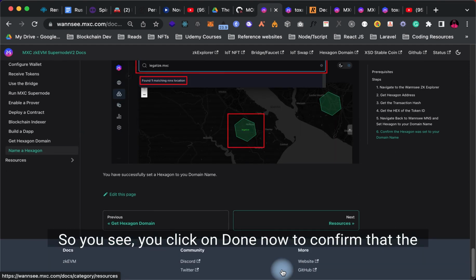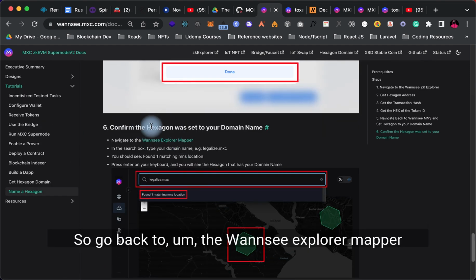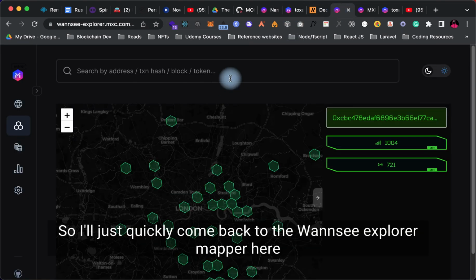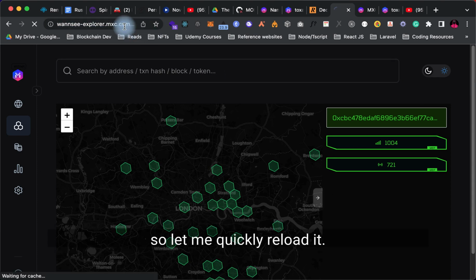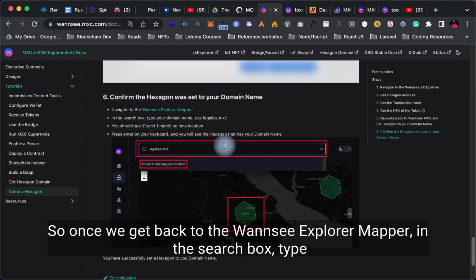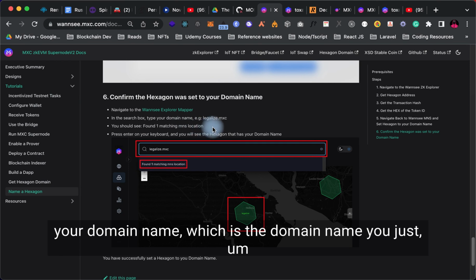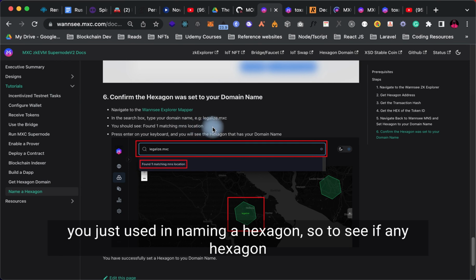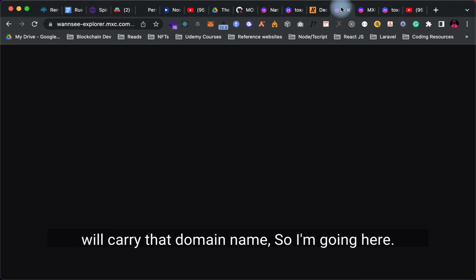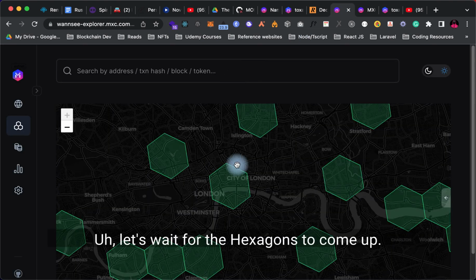Now to confirm that the naming was successful, go back to the Wannsee Explorer mapper. So I'll just quickly come back to the Wannsee Explorer mapper here. Let me quickly reload it. Once we get back to the Wannsee Explorer mapper, in the search box, type your domain name, which is the domain name you just used in naming a hexagon, to see if any hexagon carries that domain name. Let's wait for the hexagons to come up.